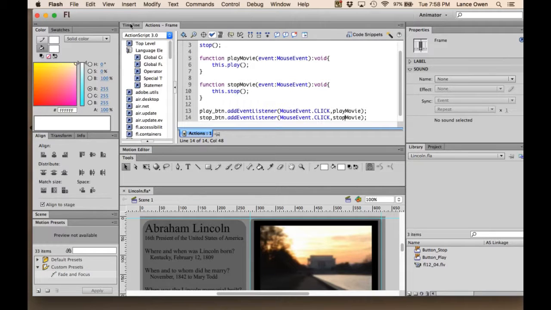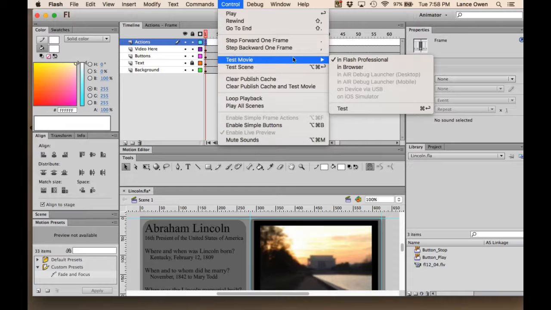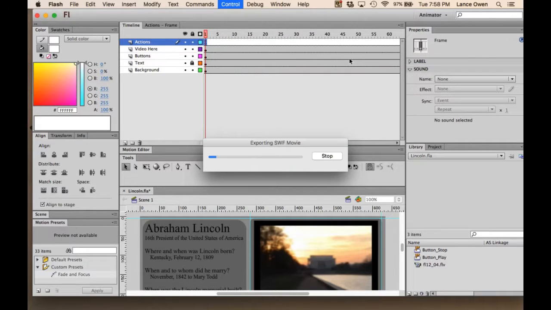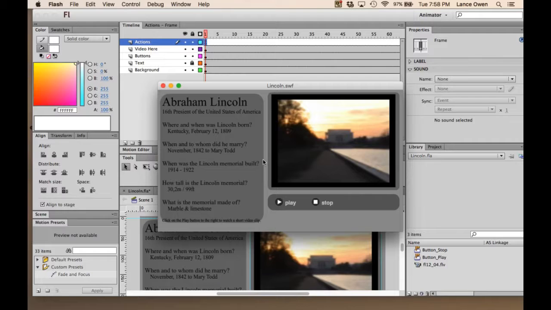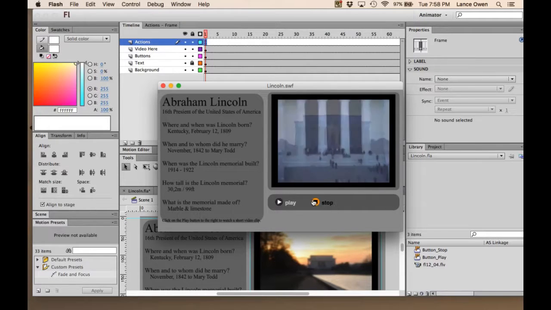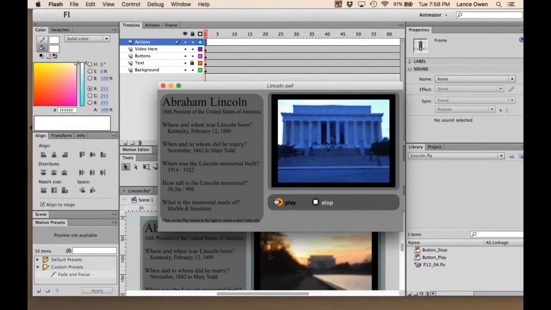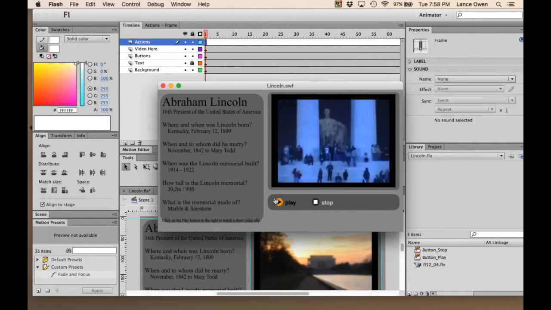Here's our code, here's our timeline. Control, we want Test Movie in Flash Professional. Because we have a movie, it all takes a little bit longer to compile, but here we go. The first thing you'll notice is that the video is not playing, but when I press play, we're good, and when I press stop, it stops. And so now the user has much more control over the video.